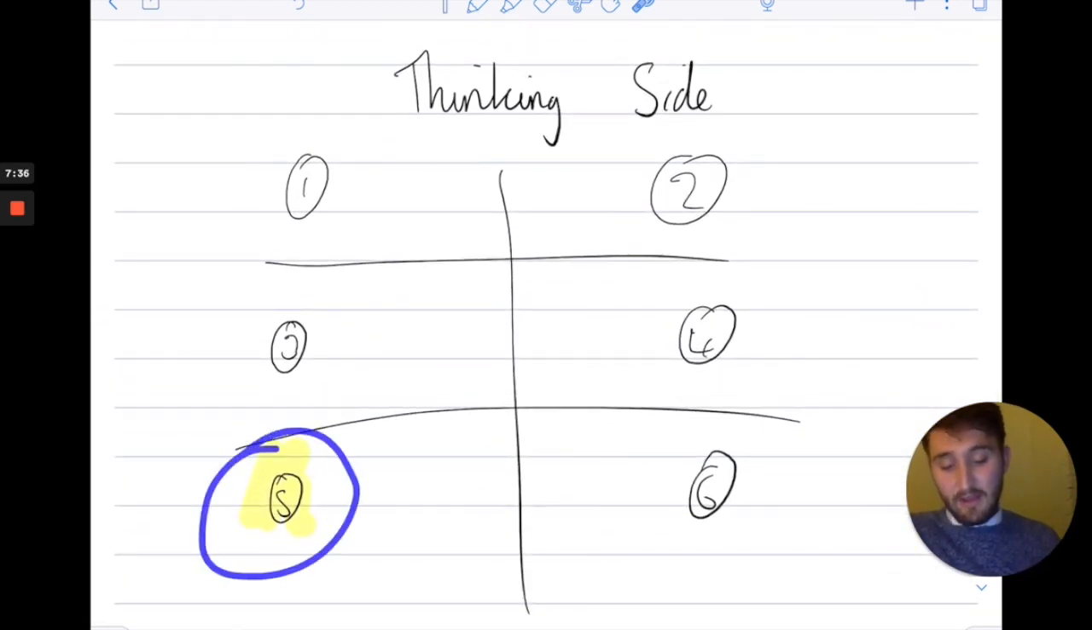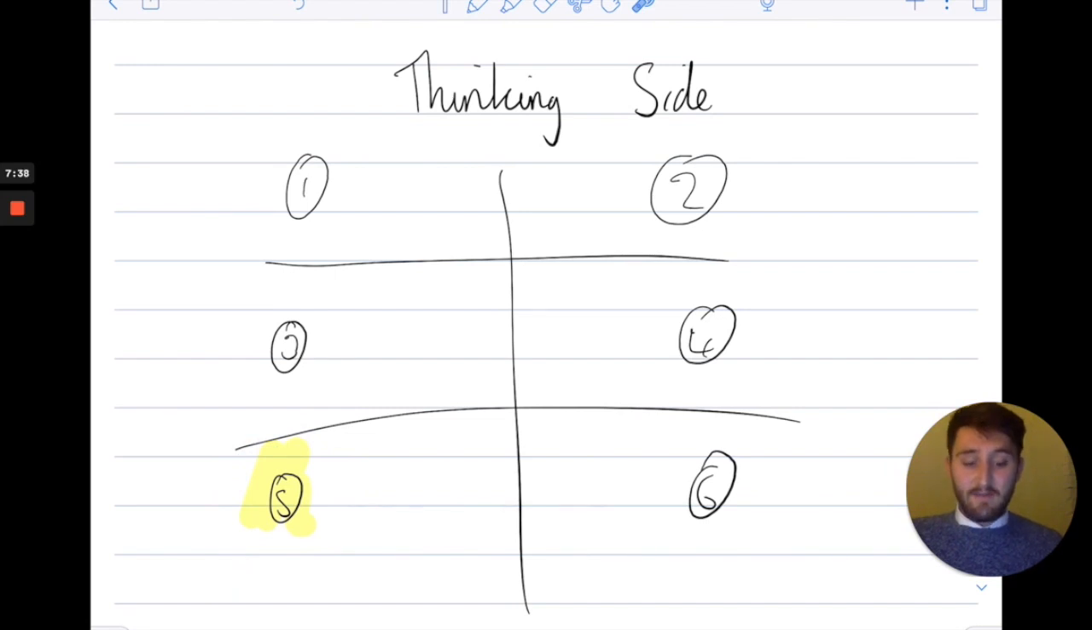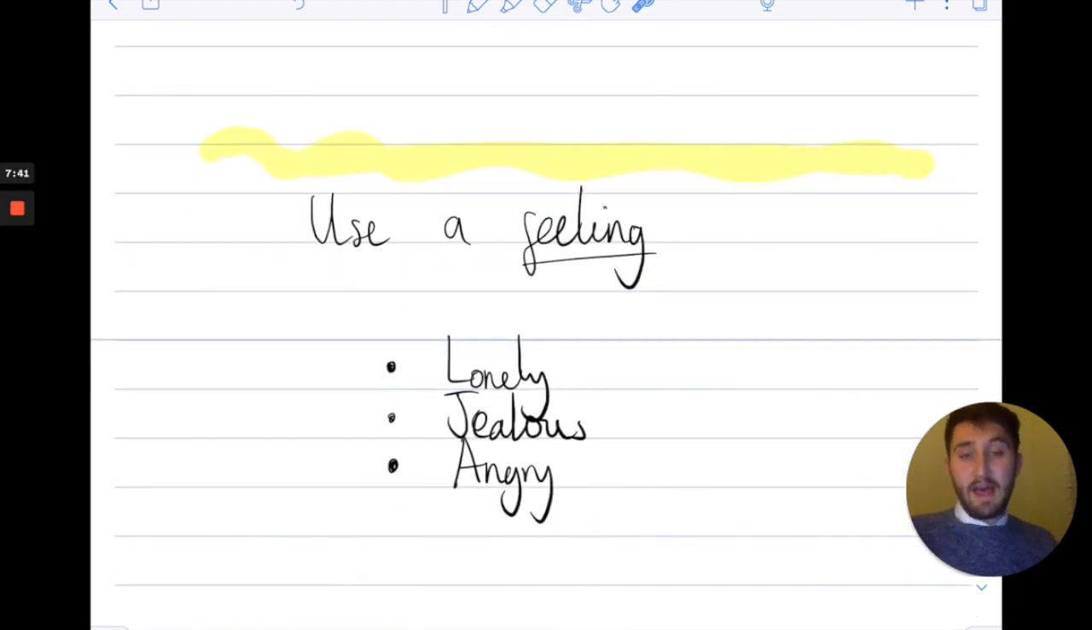Next, we're on learning thinking side number 5. So this is where I'm going to use a feeling to start my sentence. So my feelings that I've put lonely. That is definitely a feeling if you're feeling lonely. Jealous and angry. So they're just 3 examples. You can use them, but I also want maybe 3 more feelings that you could start your sentence with. So I'm going to ask you to pause it in a moment, write some down, and then we'll come back together, okay? So pause.